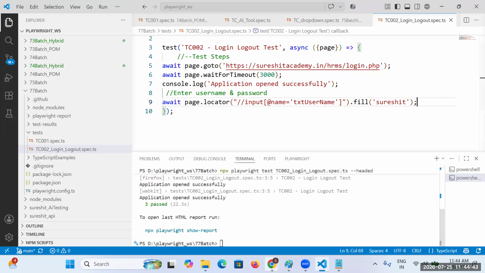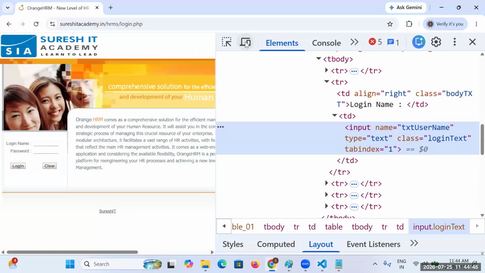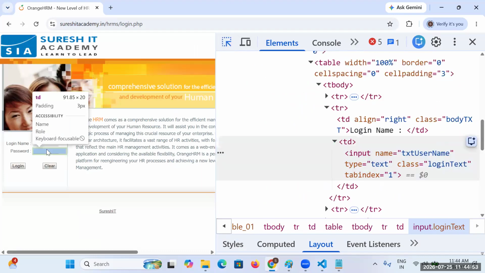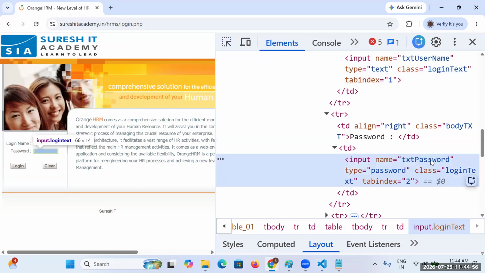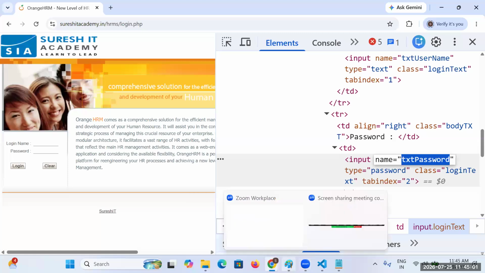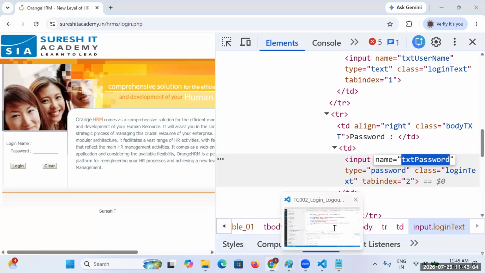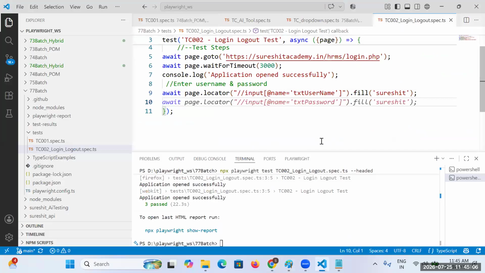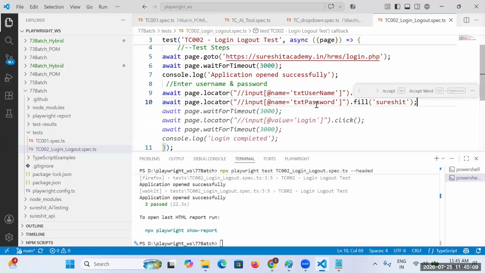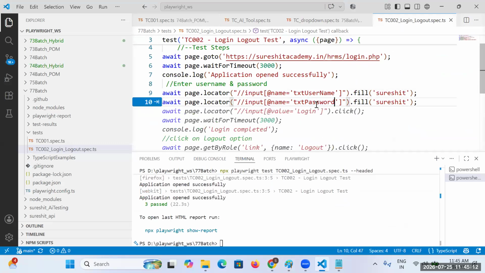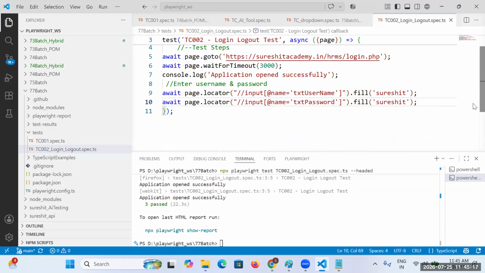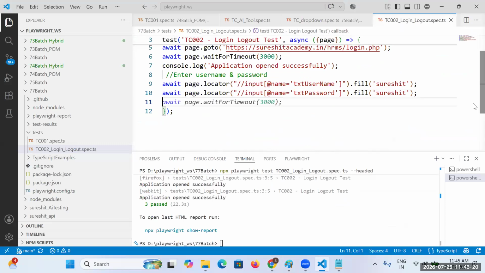Then you need to go on to entering the password. To enter that password also, you will find that particular object, using txtPassword. For that, you write the statement with await, and you take txtPassword. Then you are entering the username, entering the password.